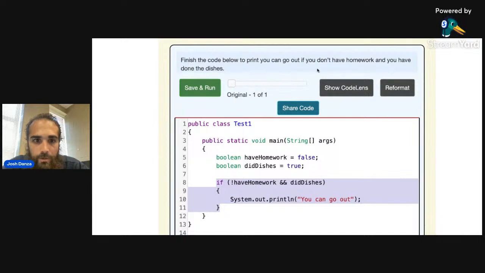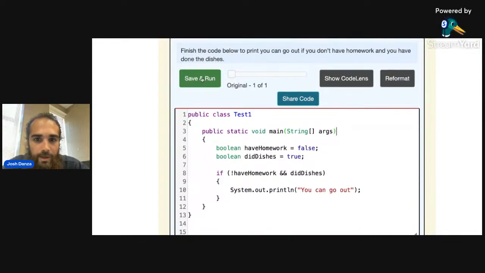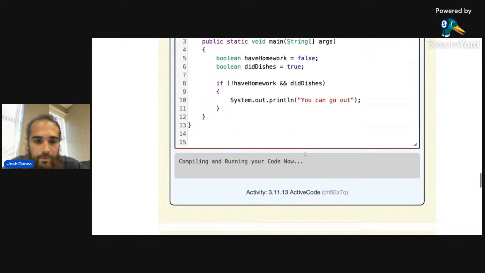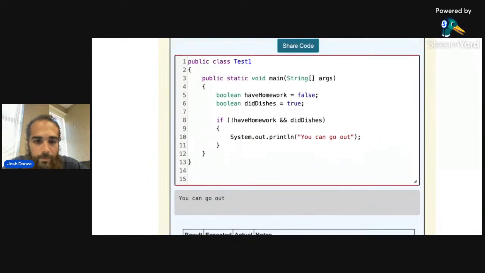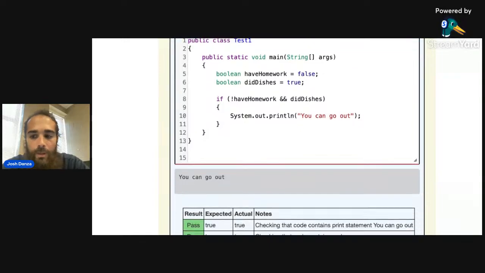Print, you can go out. It doesn't look like I have to put an else here, right? It didn't tell me to write anything saying you can't go out. So I could write an else here that says you can't go out if you didn't do this, but if have homework is true, it would just print nothing out. It just wouldn't respond. So a realistic example, you'd add an else, but this didn't ask for an else, so I'm not going to put one.